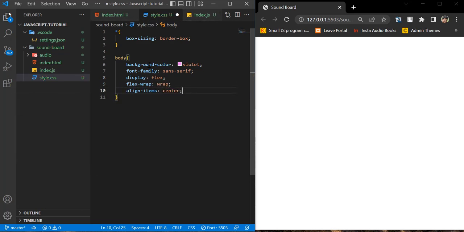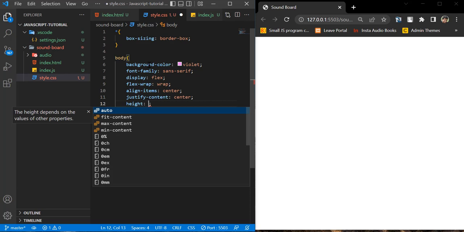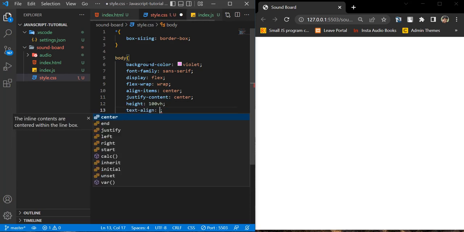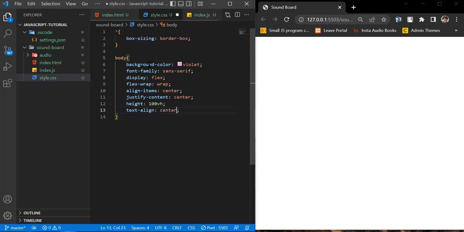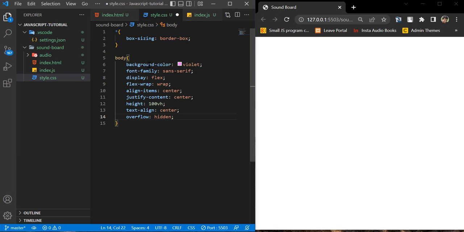The height, we want to use 100% of it, so we are going to use 100 VH so that all the available height will be used. We are going to align the text to the center. We want to make sure there's no overflow, so we are going to set the overflow to hidden. And in the end, I want to set margin to 0.